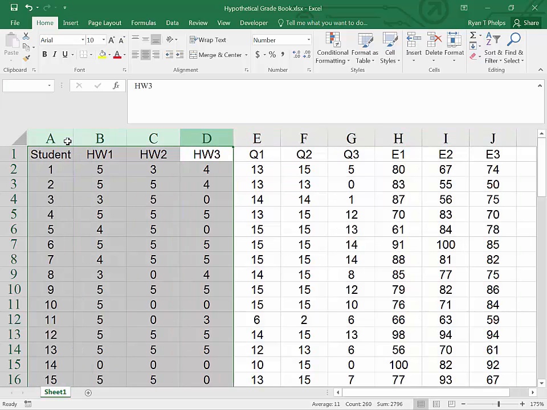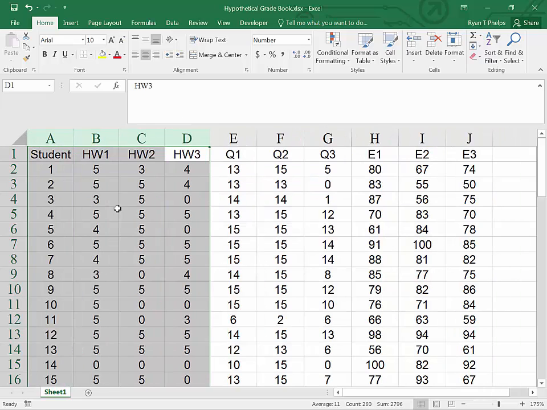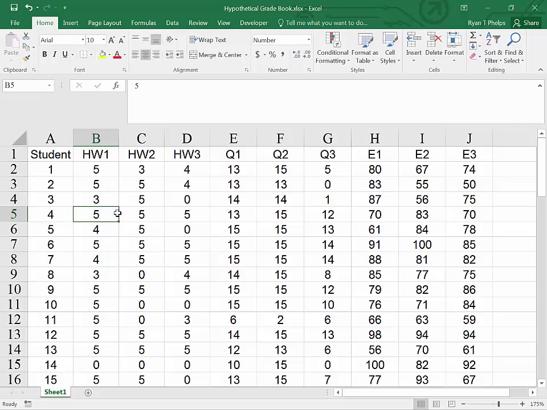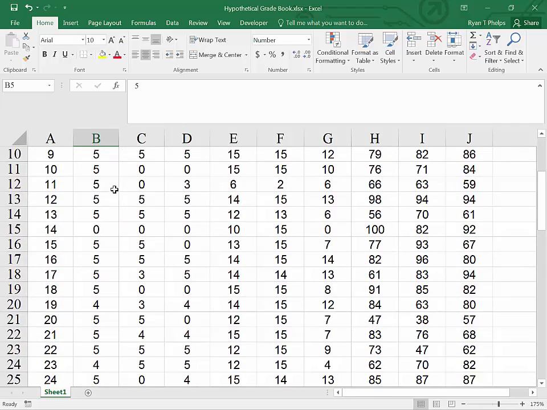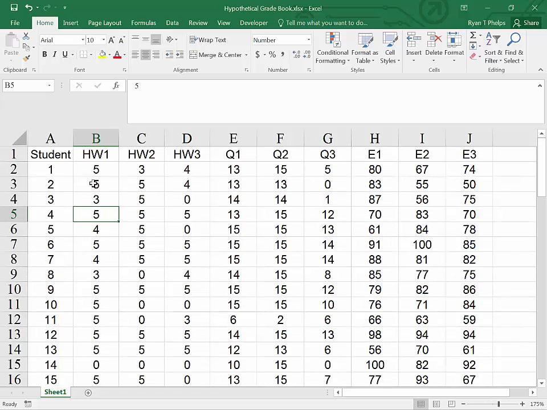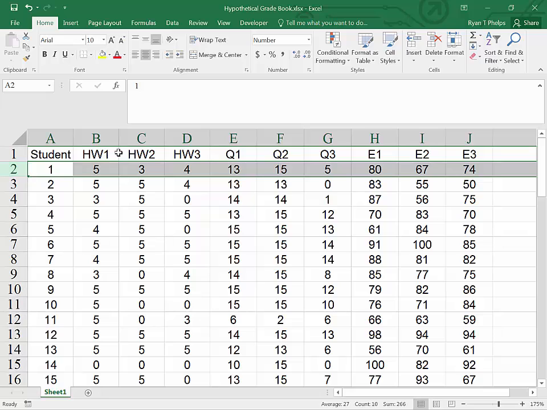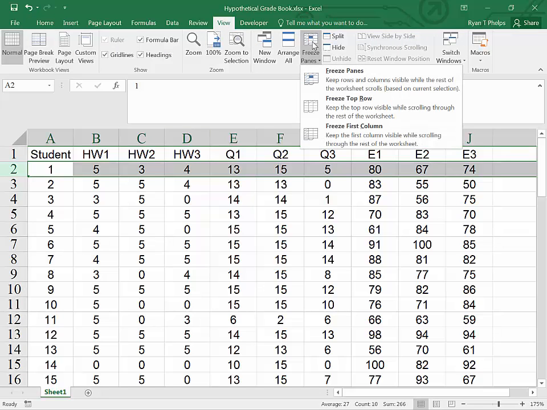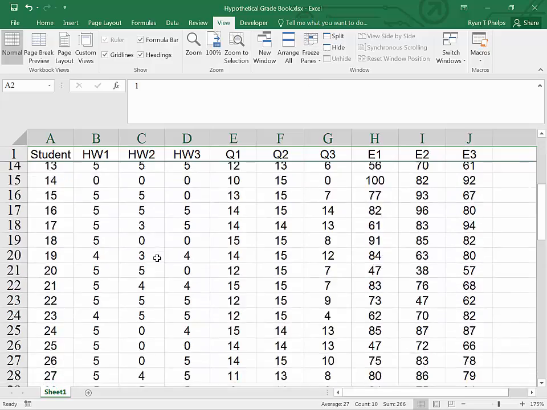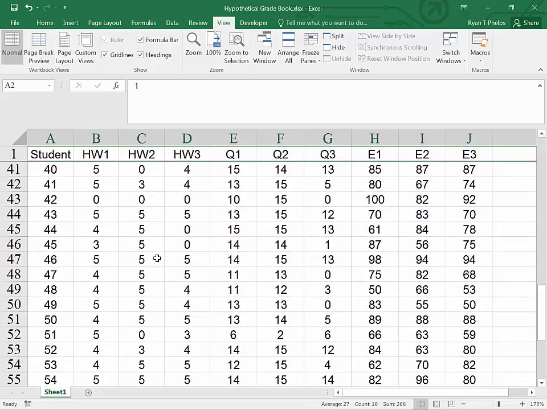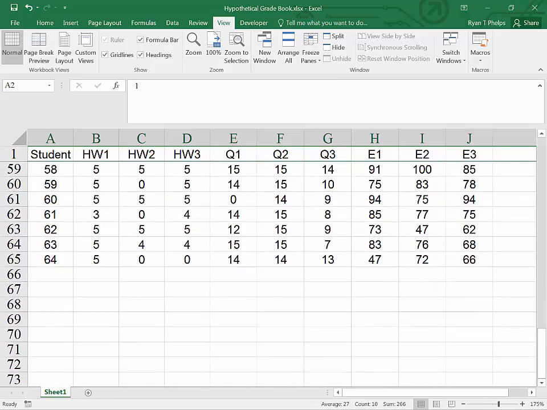So now we have some reasonably sized columns, but we still have this issue that if I scroll down to look at other students, I lose track of what the columns are labeled. In order to fix this, we can highlight the second row of data, go to the View tab, and choose Freeze Panes, and the first Freeze Panes option will work here.